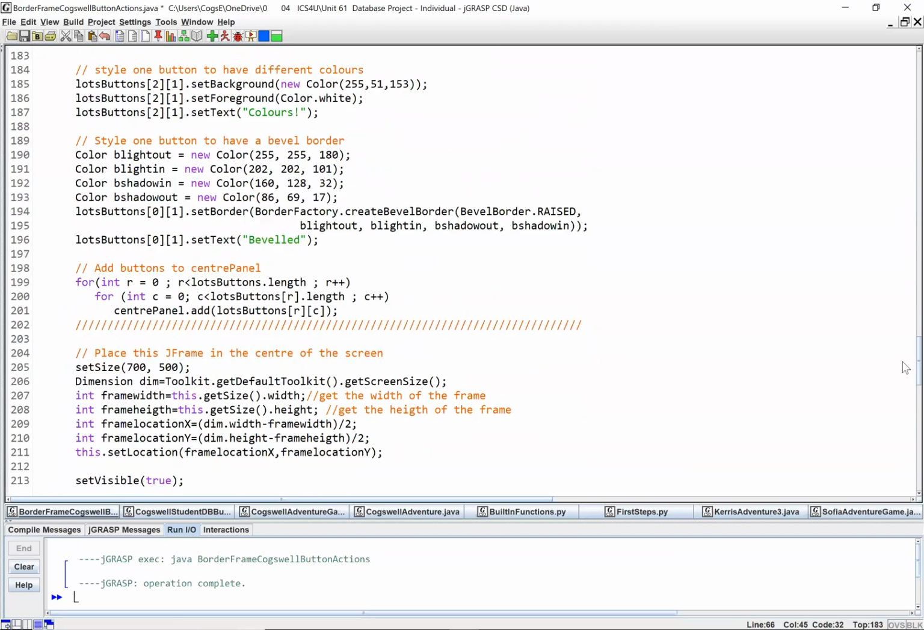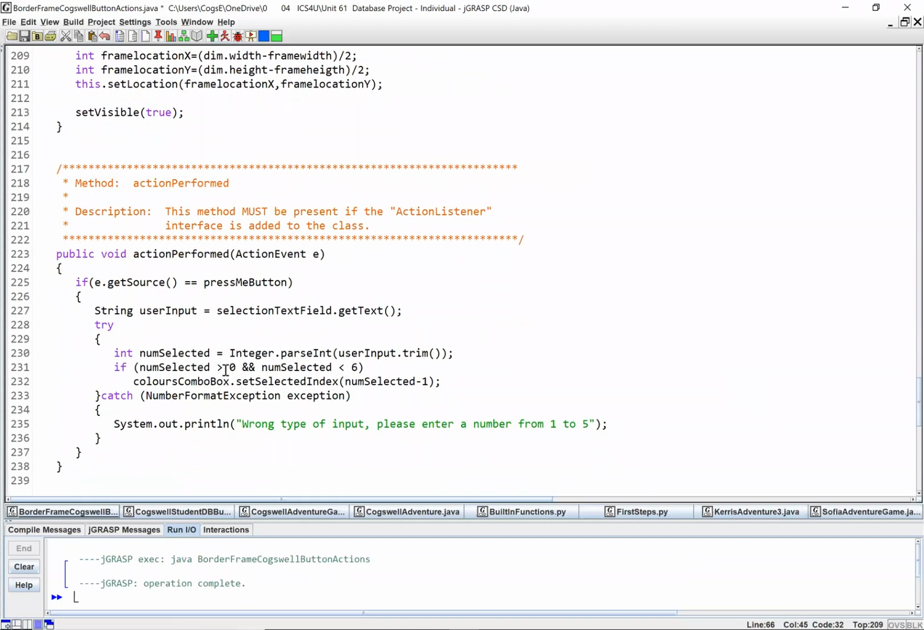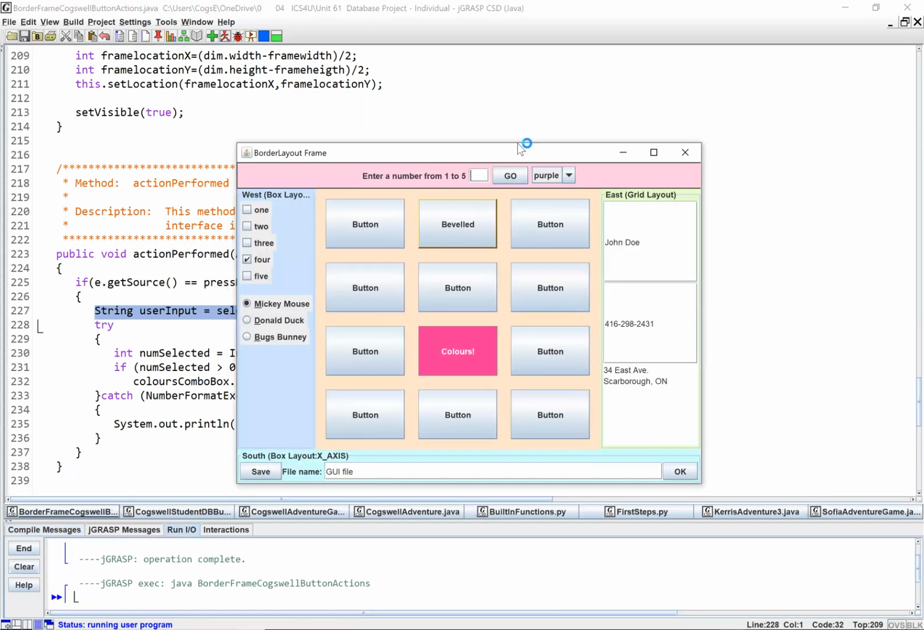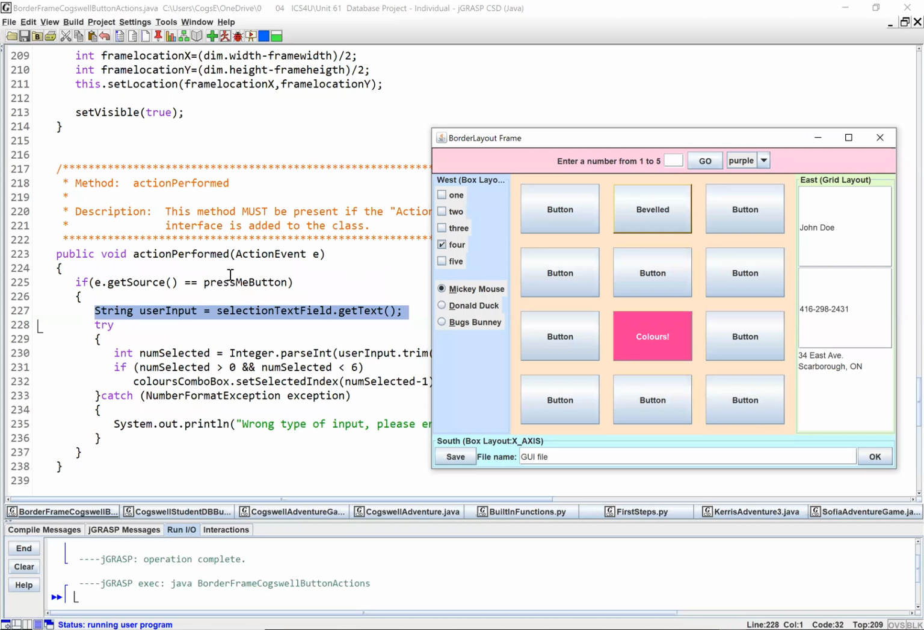All right, so when somebody clicks that button, what's going to happen? So if it's the Press Me button, I'm going to look and see what's in the text field. So the text field that is up there, let me bring that up so you can see what I'm talking about. All right, so that text field that's here. So when I press go, that says wrong type of input, please enter a number from 1 to 5. That means the try didn't work out very well. It was caught and I printed an error message out. Okay, so I'm going to put in a 1 for my input. Now I'm going to press go again. Go. It changed to blue.